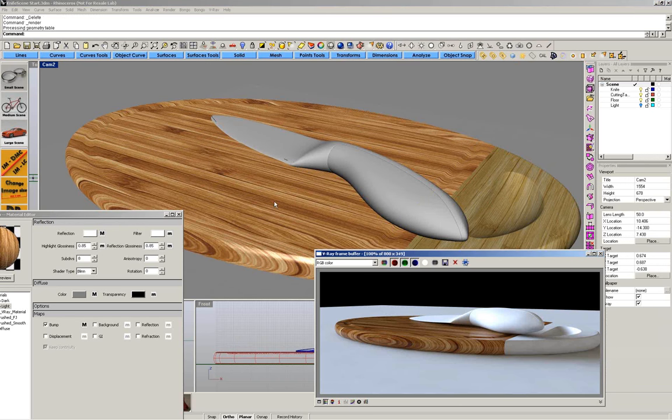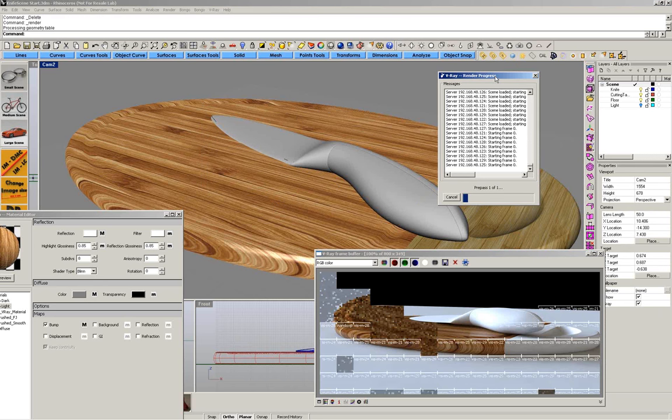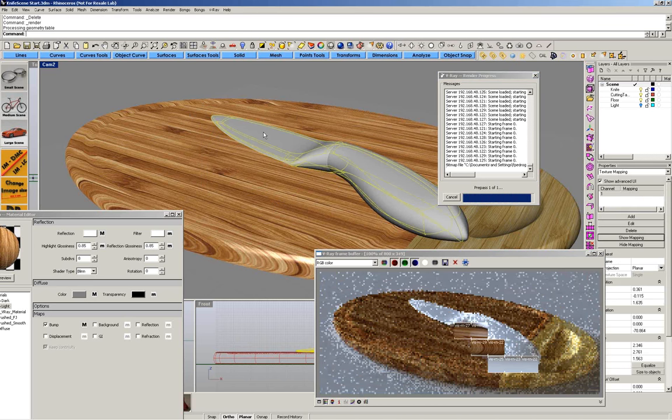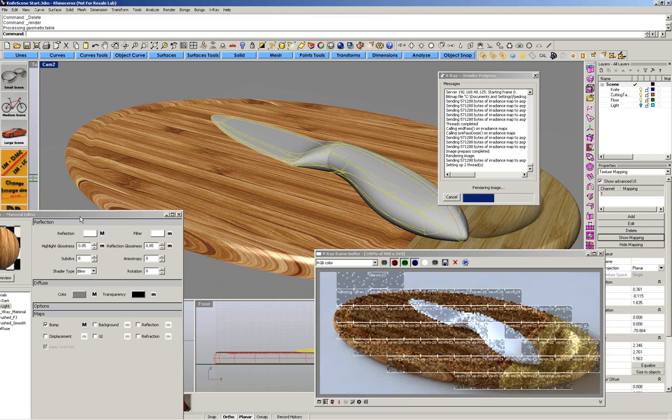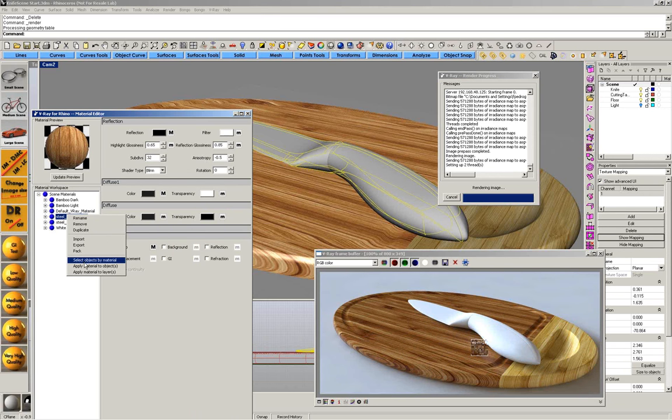So I make a render right now with this material. You're gonna see the work. Okay, because I downloaded the brush material, I just want to apply it to the model. Select the brush material, right click, and apply it to the model.